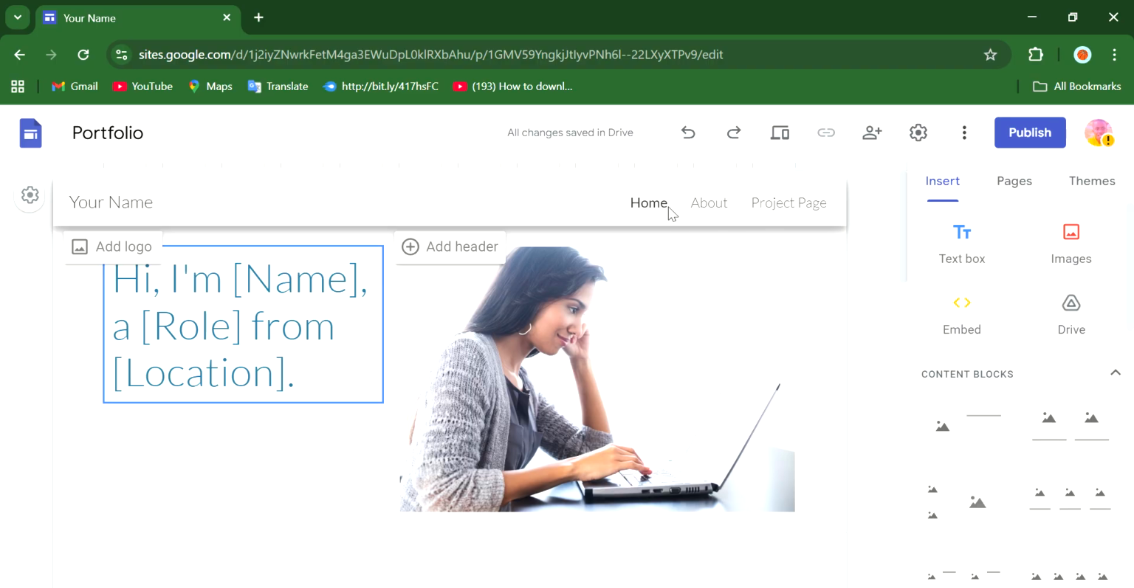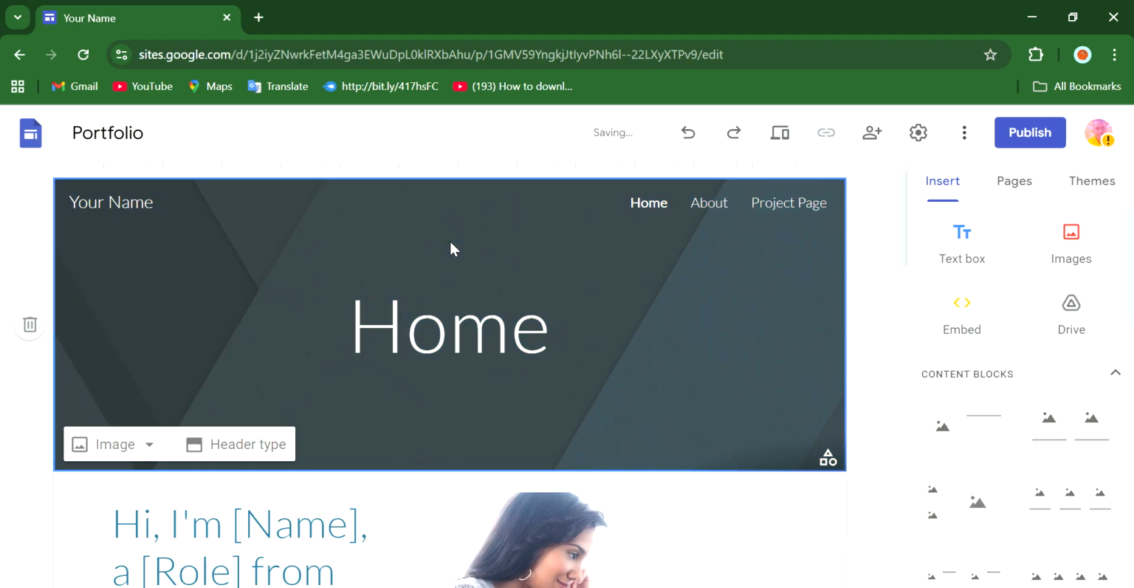But before that, we are going to edit these pages page by page, and we are going to start with the home page. How do we edit this home page? First, if you see my cursor here, when I bring it here, you can see there is add header and add logo. So first I want us to add a header to our home page. There we go. So when I press add header, you can see what has happened to our portfolio.